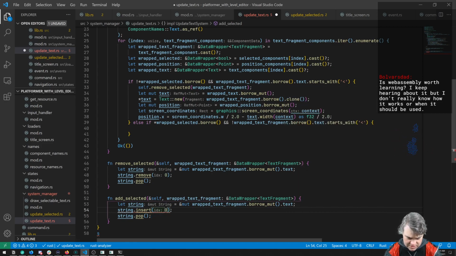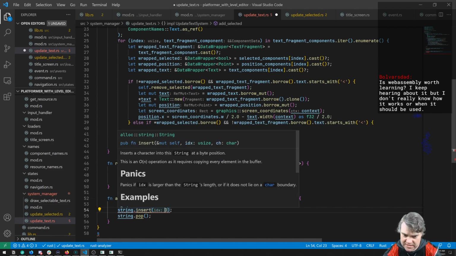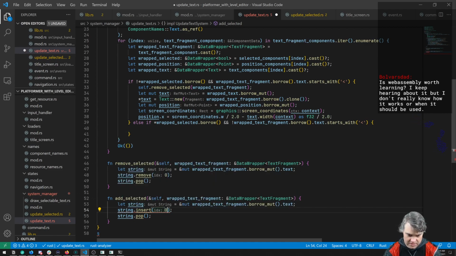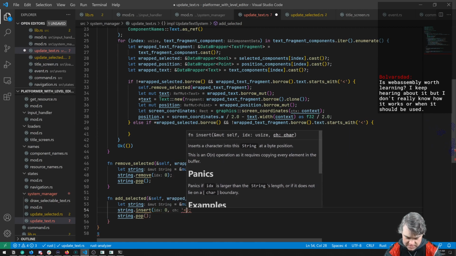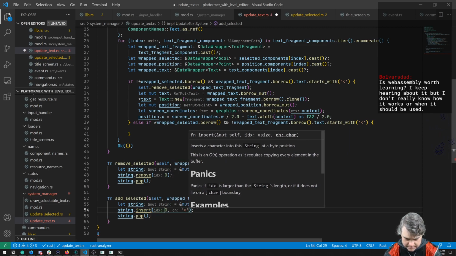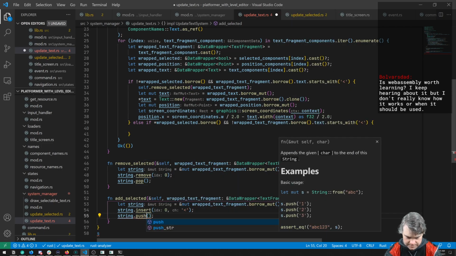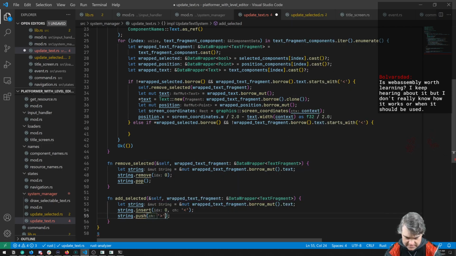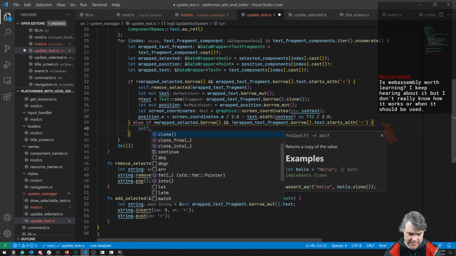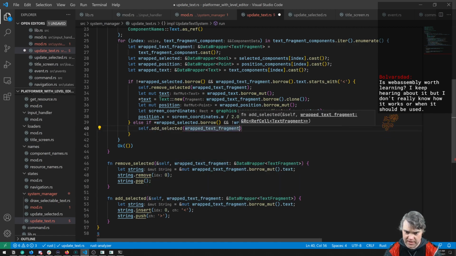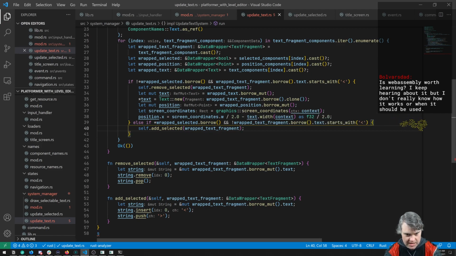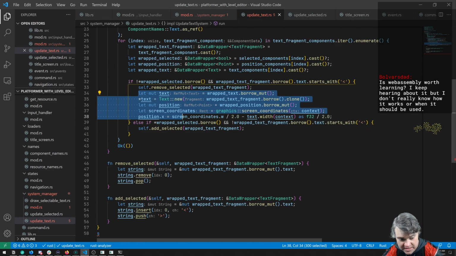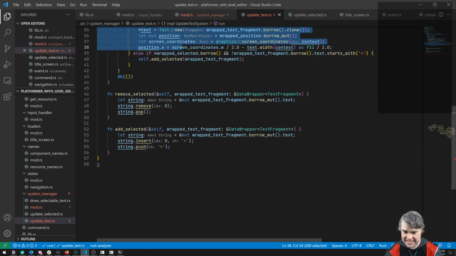Okay, so insert, what do you want? You want the index and then the character. So we're going to insert that there. And then we're going to push that. So then here we can do this one. So self dot add selected and pass it in the wrapped text fragment. Okay, excellent. So that works. Now this entire thing, I'm kind of wondering, do I need to do anything else?